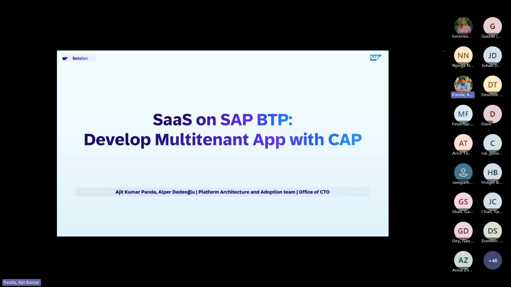All right. Hi, everyone. I am Ajit, and I'm here with my colleague Alper. We both are working as cloud architects in the platform architecture and adoption team, and we currently belong to the Office of the CTO. And today we will be talking about developing multi-tenant application with CAP, especially on Cloud Foundry environment in the next 45-50 minutes, right?